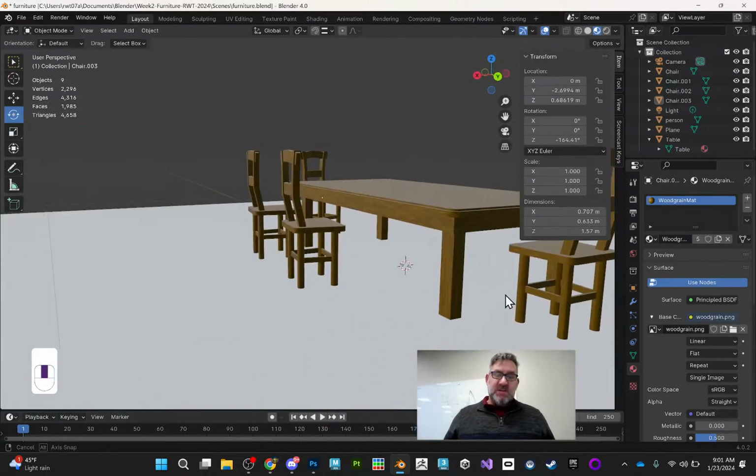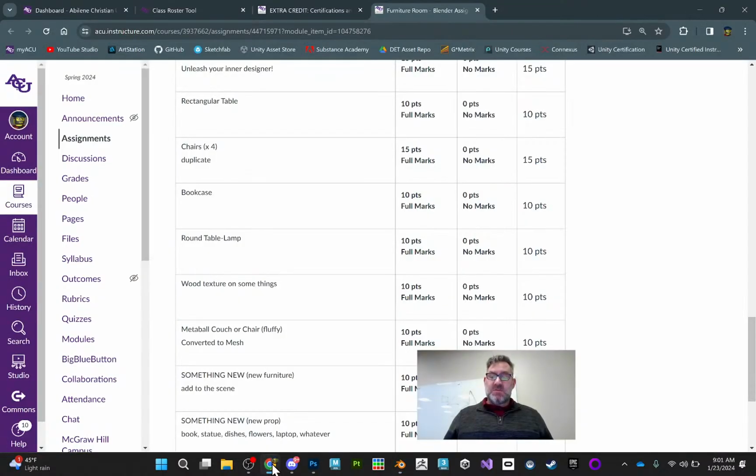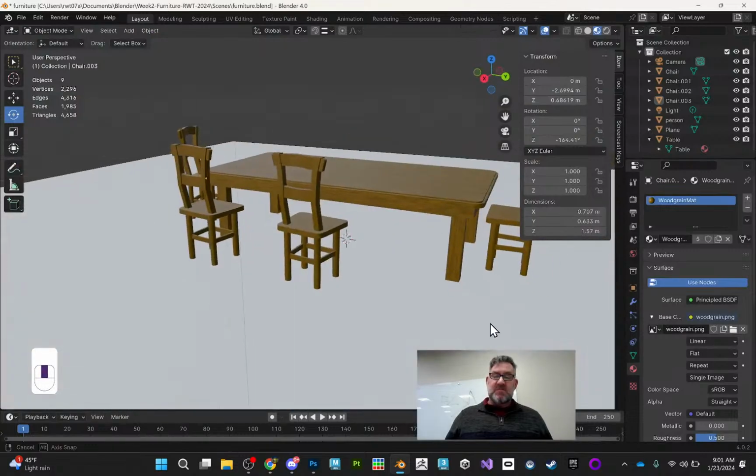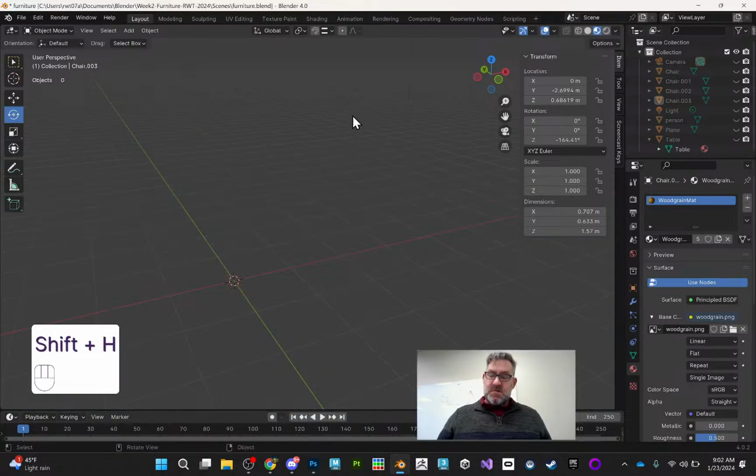Where are we at? We got 19 minutes left and a bunch of things left to cover. The table and chairs is kind of the big thing. We can come back and do the bookcase and the round table lamp, or we can do the metaball couch. Do the metaball couch. Just do something different. All right. Just going to hide all the things.